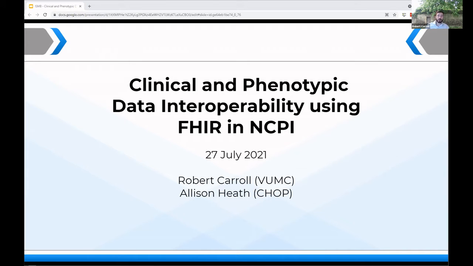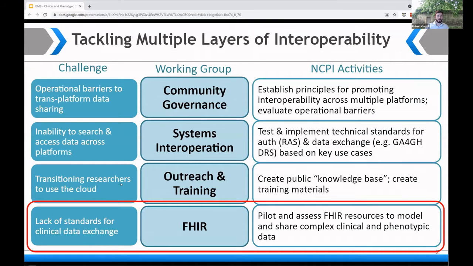And so I'm here to talk about clinical and phenotypic data interoperability using FHIR and the NCPI. Brian mentioned there's a lot of different layers of interoperability here. There are a lot of really core items that are important to be able to share data robustly and effectively. One of the challenges we're going to focus on is this perceived lack of standards for clinical data exchange. There aren't a lot of ways across the communities that clinical and phenotypic data are effectively shared right now, specifically in this research environment.